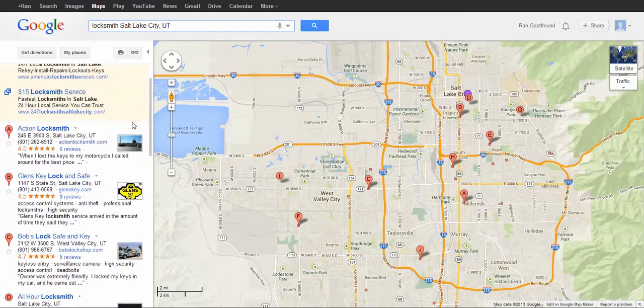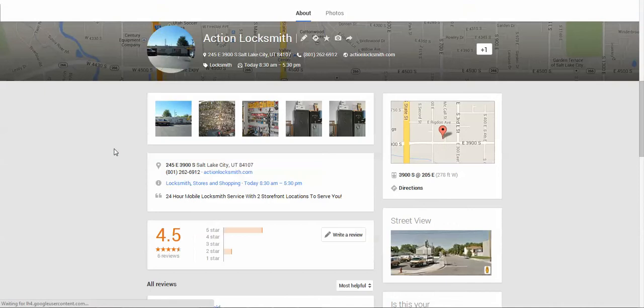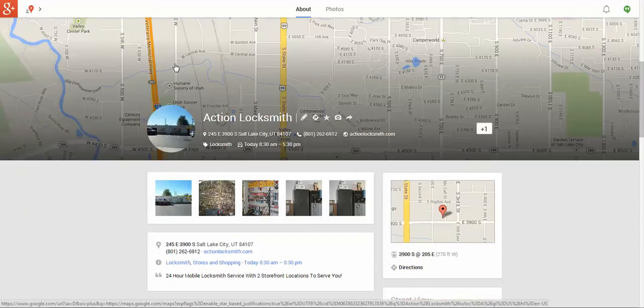There we go. So we've got all these companies. Let's see if Glenn's Lock and Key. Now you notice how the map shows up here. There's no images. Now I'm not saying that this is not a claimed listing. All I'm saying is that it doesn't have its Google Plus local page associated with it, simply because they haven't added an image here.